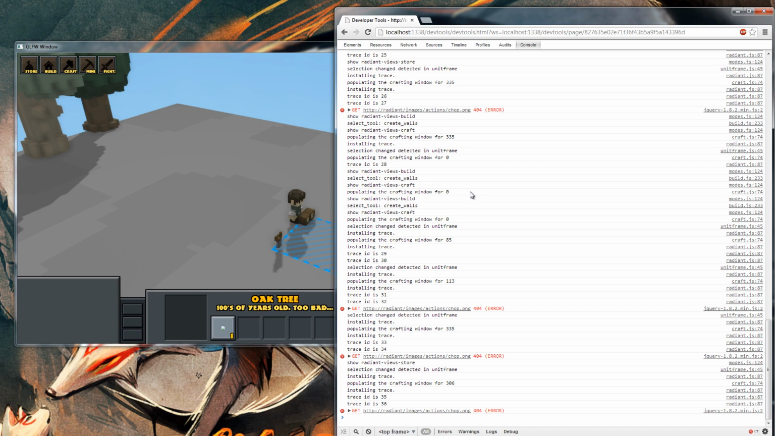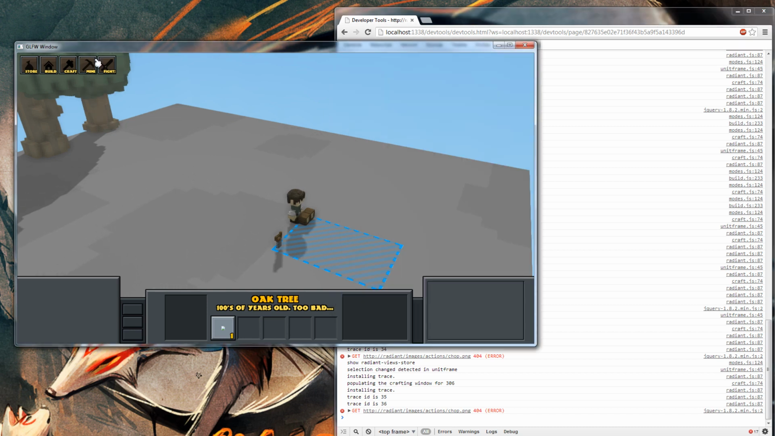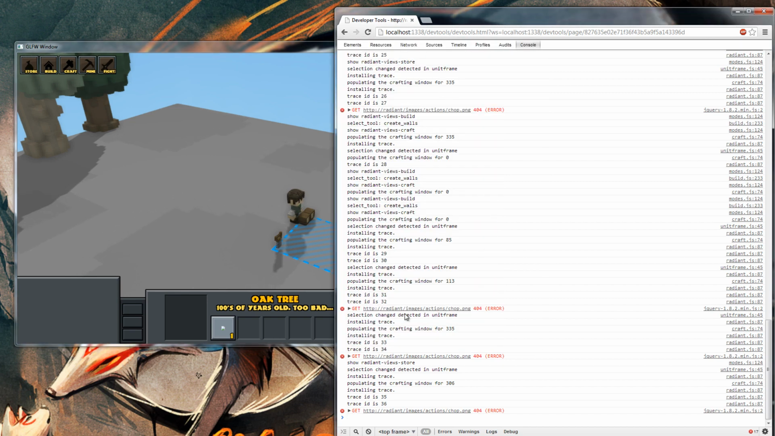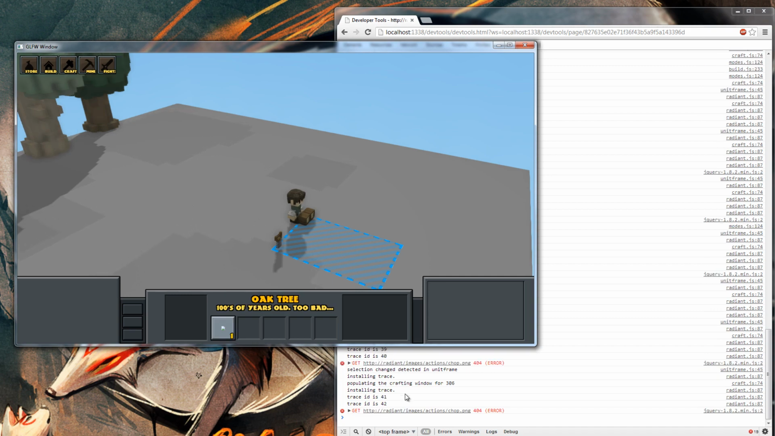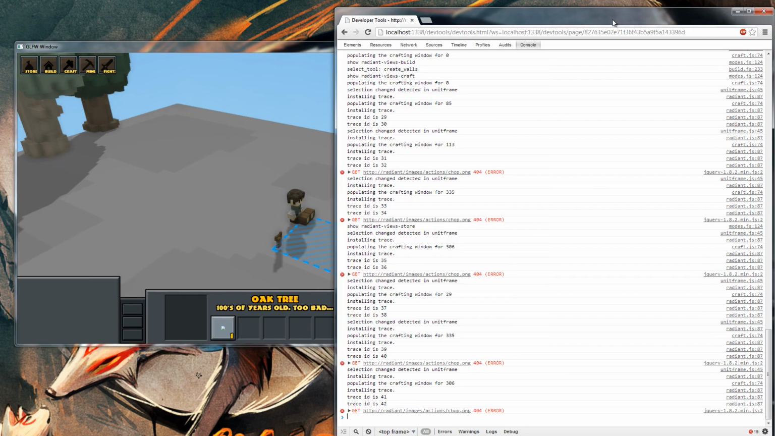So what you're seeing here is a Chrome window that is attached to the Chromium embedded window that's running in our game. So I can see sort of our log, and as I click through guys, stuff goes into the log, including 404s for that missing icon, which we'll have to fix. And I can actually debug my UI running in the game from this window.